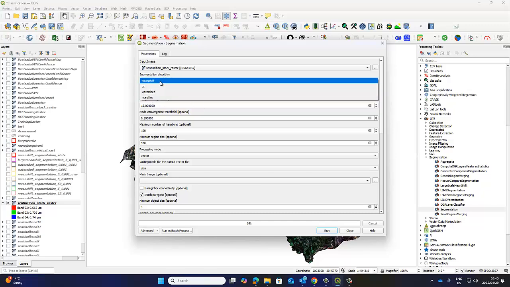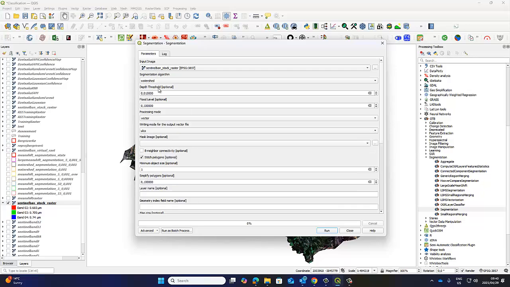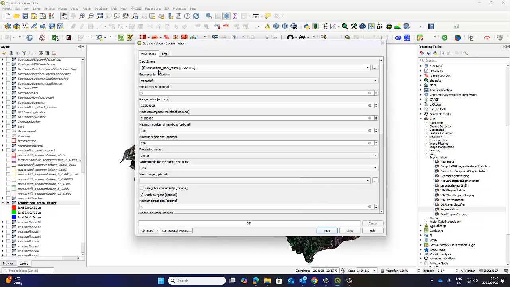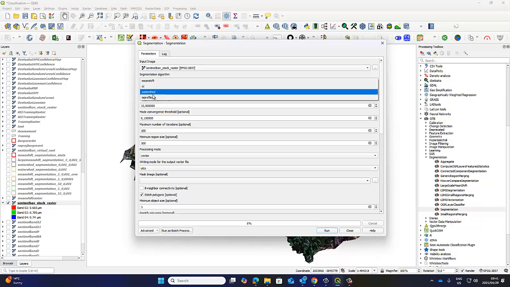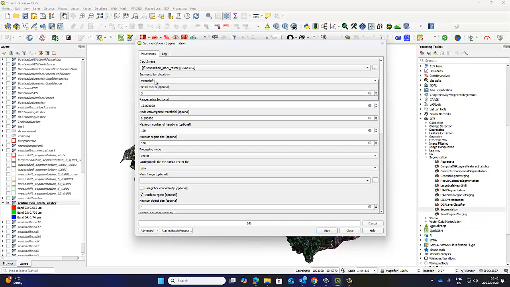In my experience, mean shift and watershed are the best of the 4 options. As I said, it's up to you to go and play around with them for yourself. Okay, so mean shift, spatial radius. It says 5, and I normally leave it at 5, but you can go between 5 and 15. It doesn't make a big difference, but again, play around. Let's leave it at 5.